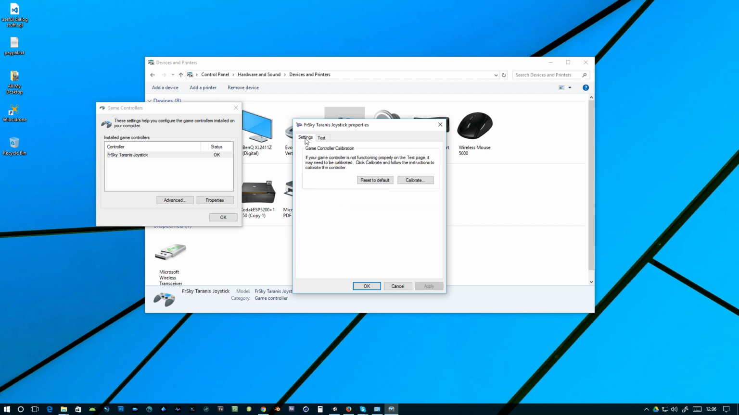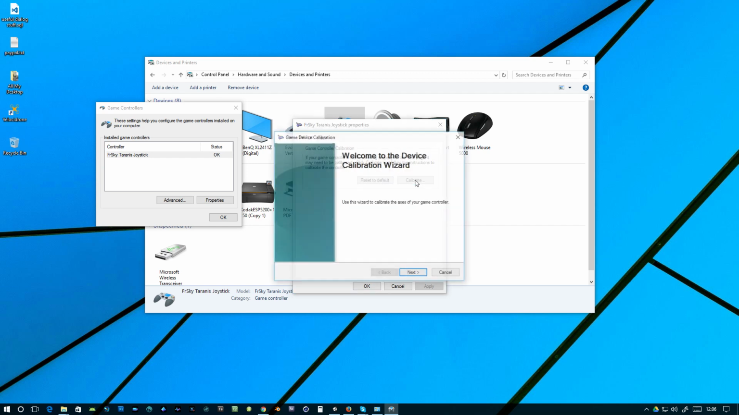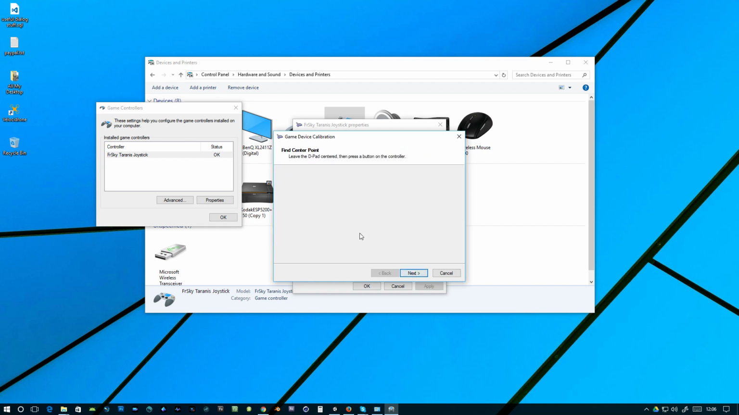So we go over to settings here and click calibrate, and this starts up a wizard to calibrate your controller, and what you're doing is you're making sure that Windows is seeing full throws from your sticks when you do a calibrate. So we go next, and it says leave the D-pad centered, because it's focused around gamepads really rather than transmitters. So just put your sticks in the middle on your controller, click next.